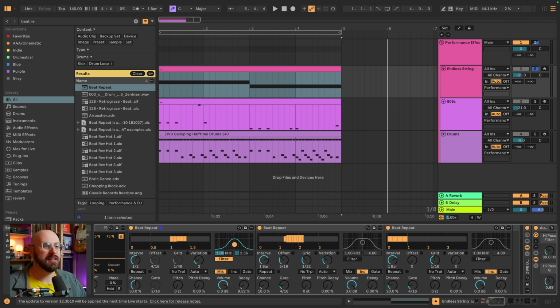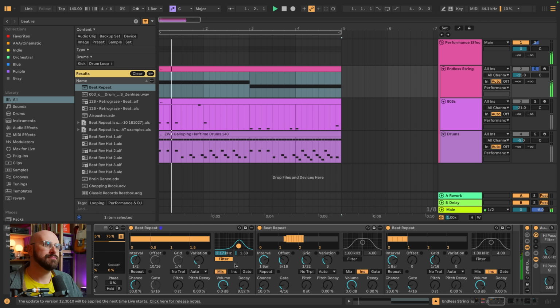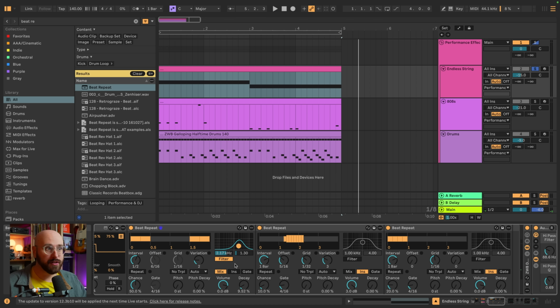So let's tighten up the band and make it just a little bit higher. And when it's set to mix like this, only the output of beat repeat will be filtered. The dry signal will still pass through unfiltered. Let's give that a listen. So we saw that it triggered a couple of times.